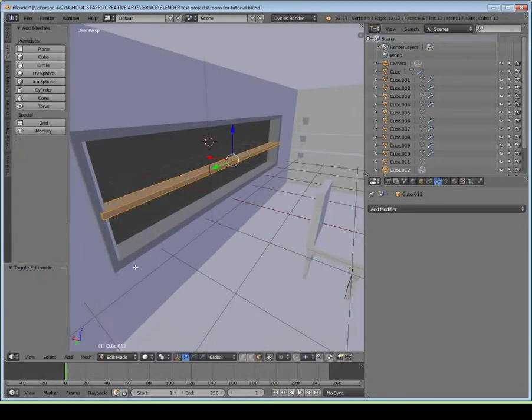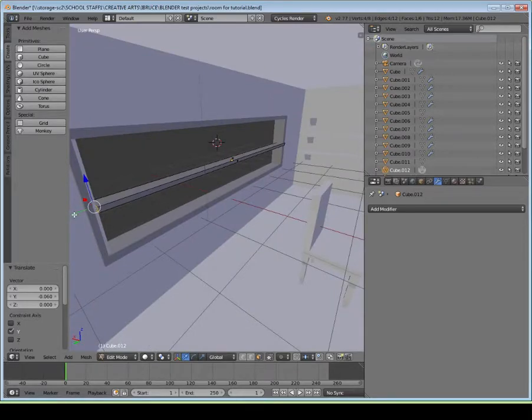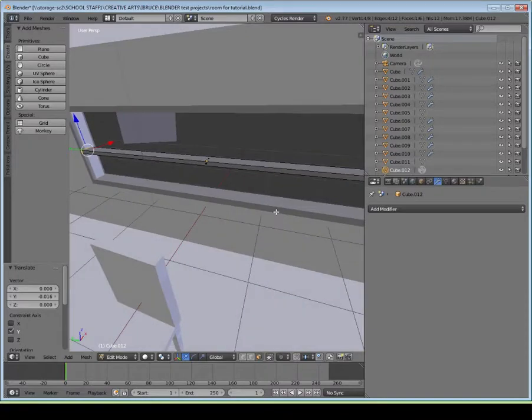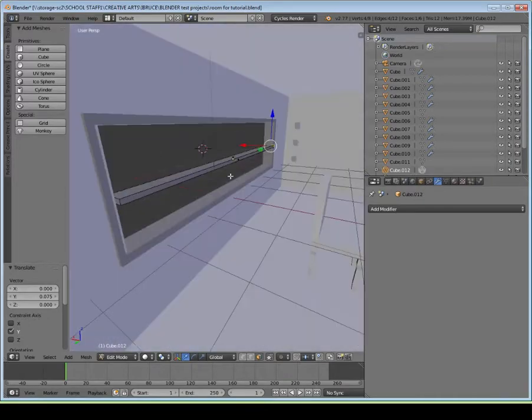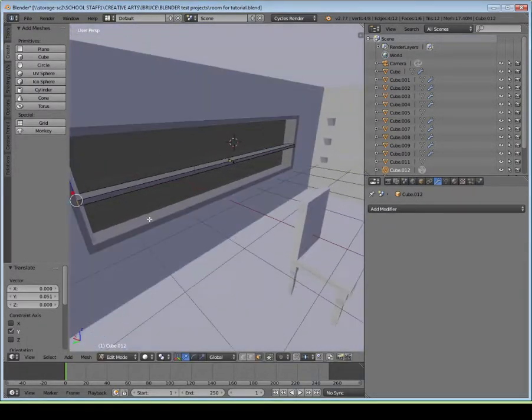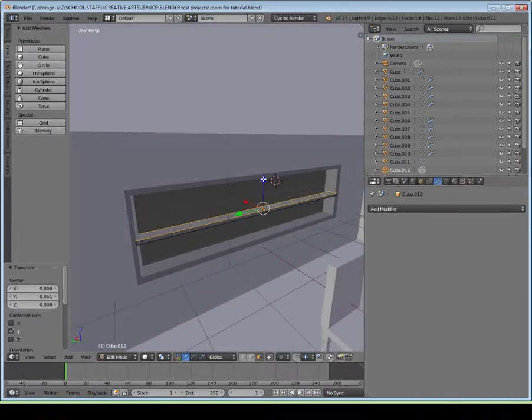And for the last couple of bits I'm going to fine tune it, so just go into edit mode, select the transform tool, select the ends and then push them so that they're roughly the right size. And we want it to be about the exact size that the window frame is. Okay. I'm going to make that a bit flatter.